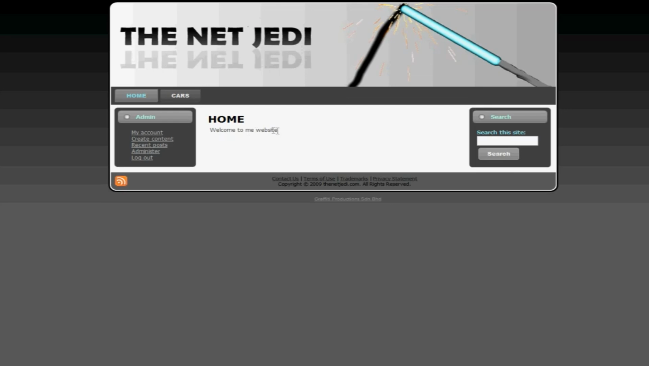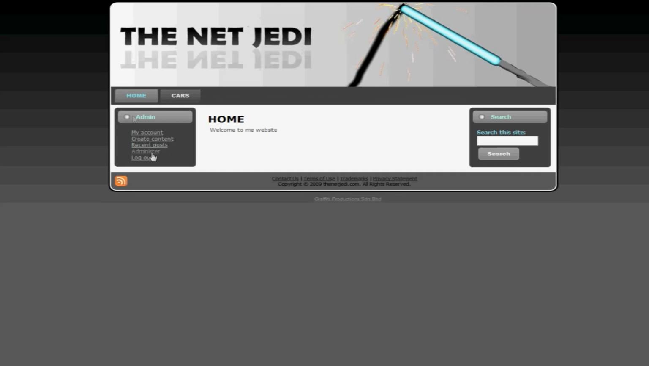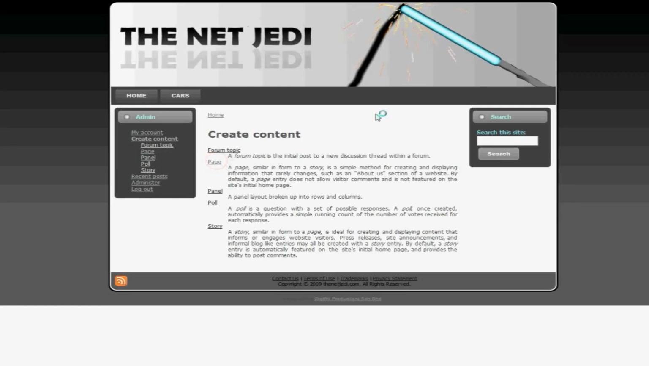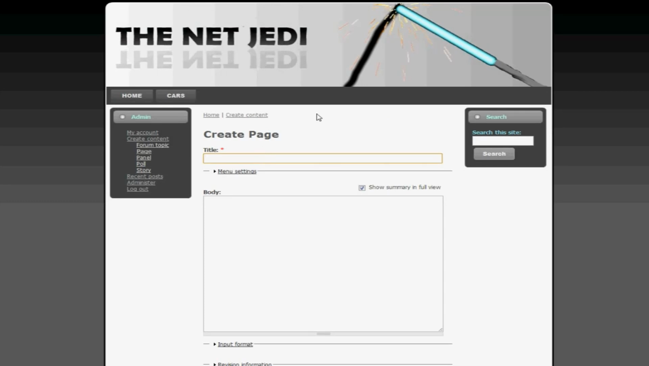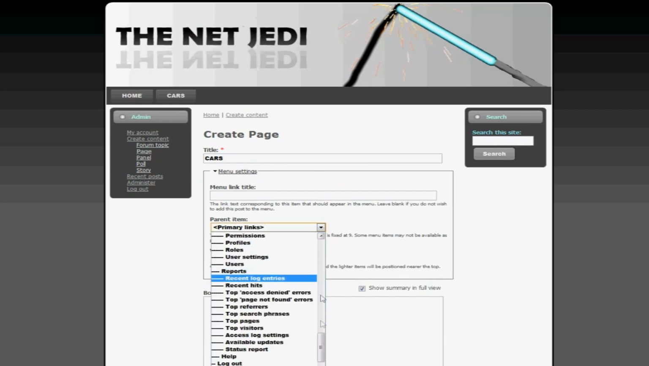All right, so you want to create another page for cars. Currently, there is no page for cars. So if you go back and click on create content, let's click on page again. Now, under title, let's type in cars. Okay, menu settings. Parent item on the primary link, scroll down, let's choose cars.